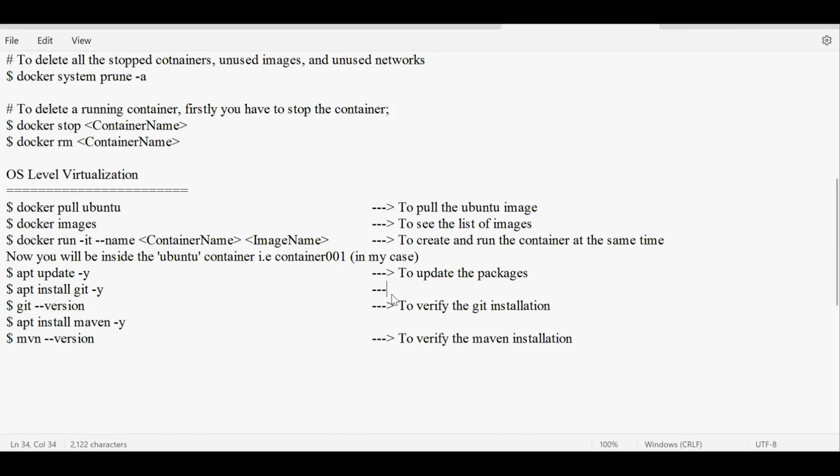And then the next one is to install git. And the other one is to install maven. Right.